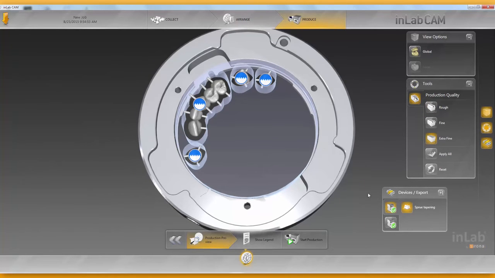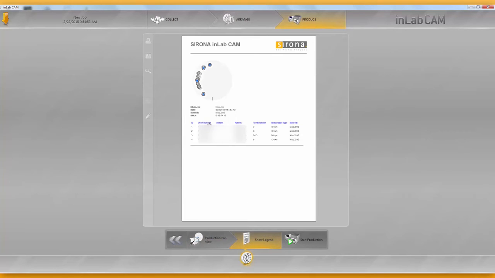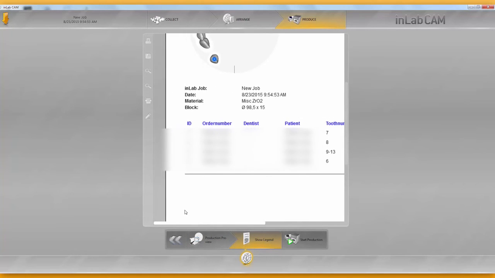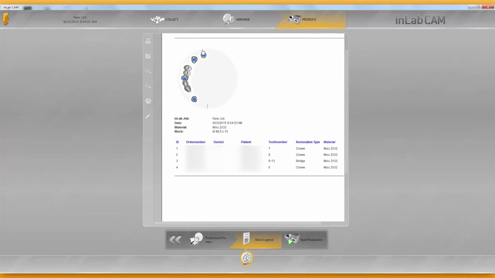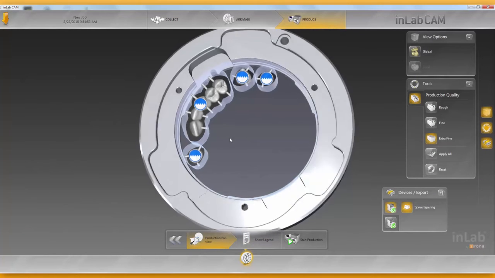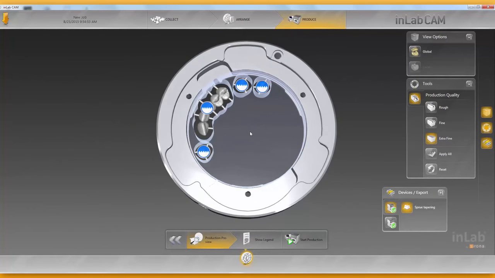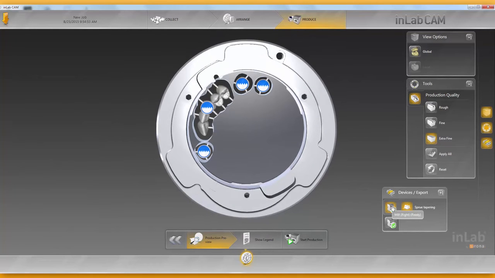All right. Next, what I'll do is choose my mill. If I want to use the left or the right mill, or if you have multiple mills, you just click on which one you want. We have right here, show legend. Once we mill this out, we can go ahead and print out this legend and put it with our disk so we know where all the crowns go. But you don't have to print it out. Up to you.